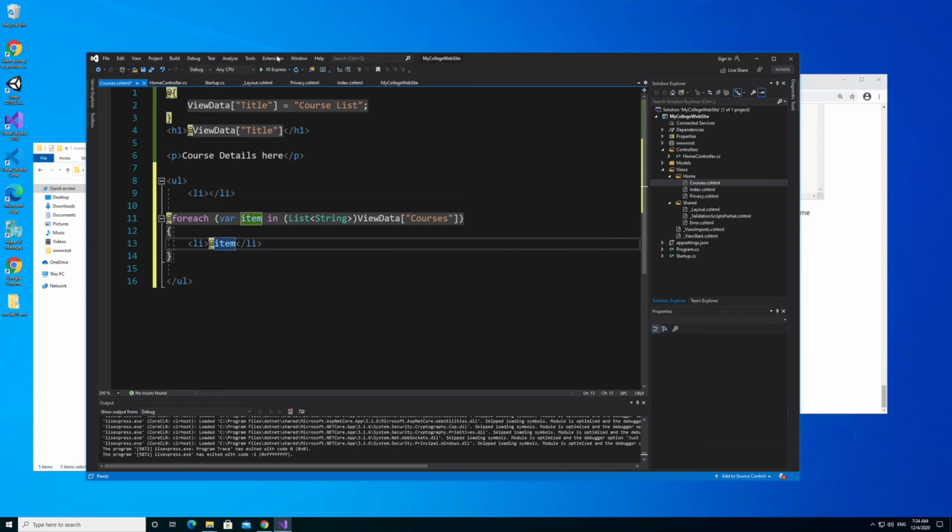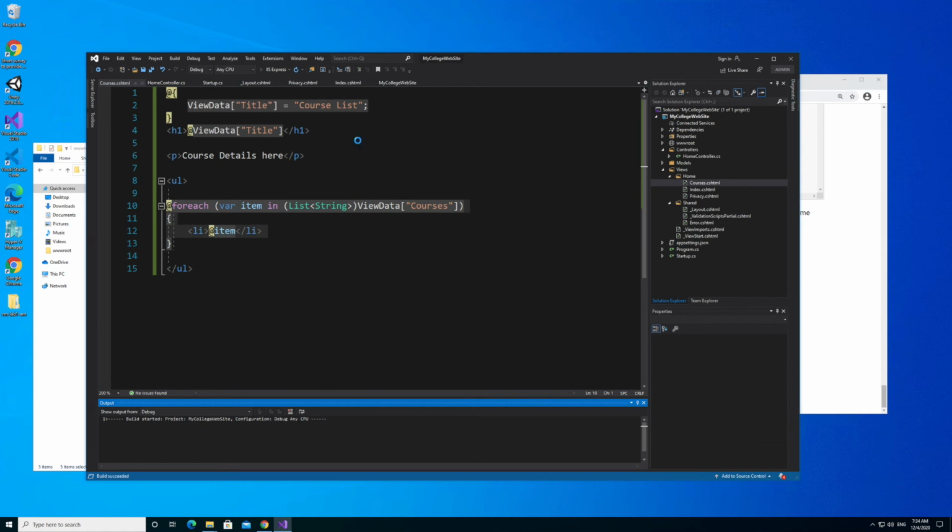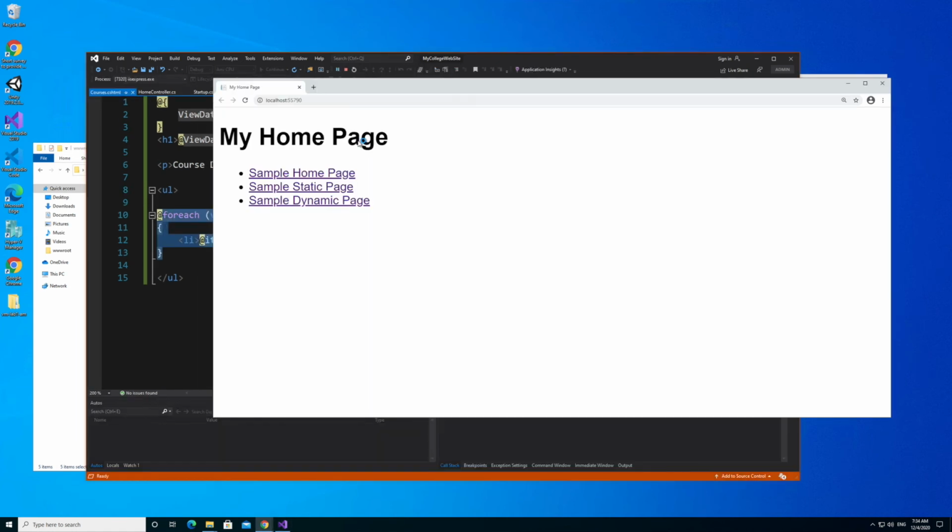So see, inside of the loop is a list item, so every course is going to be put inside of a list item, the UL LI HTML list item construct. So now go on here, go to dynamic pages, and this time they should appear in a nice little HTML list, which they do. Right click and inspect. There they are.